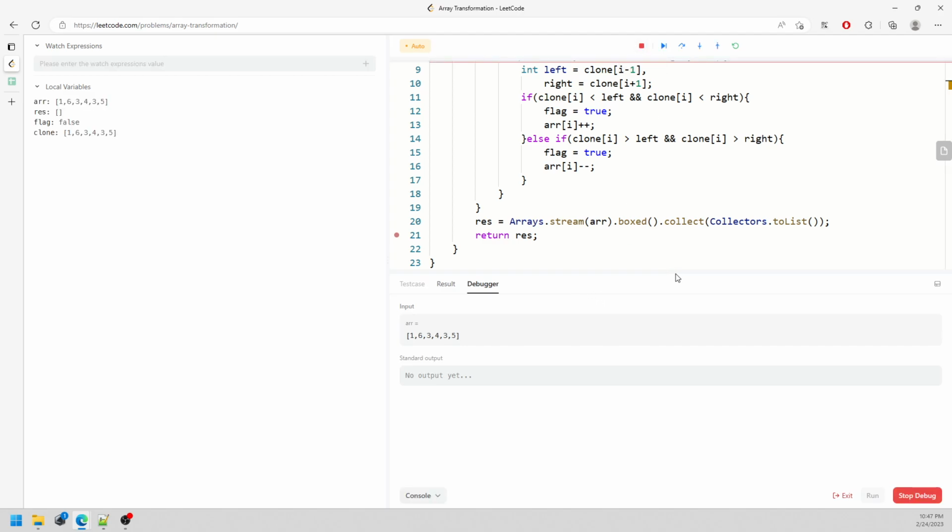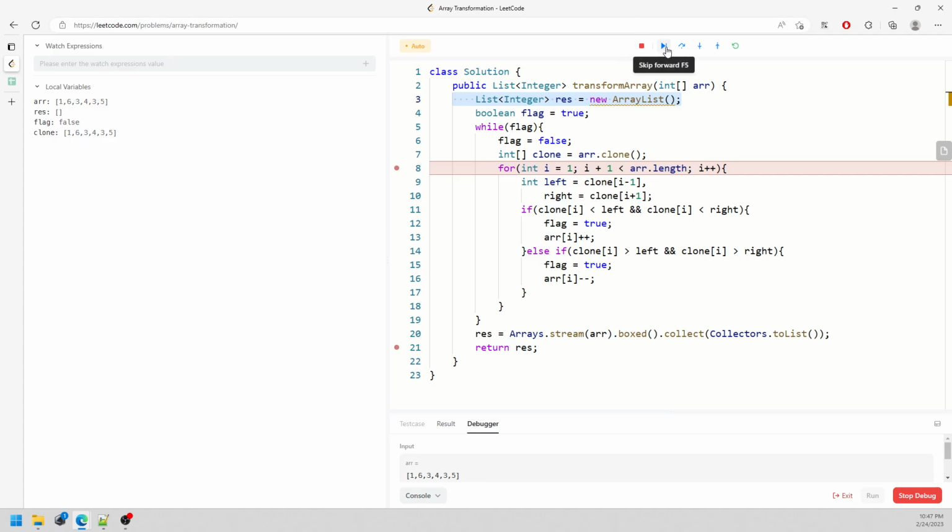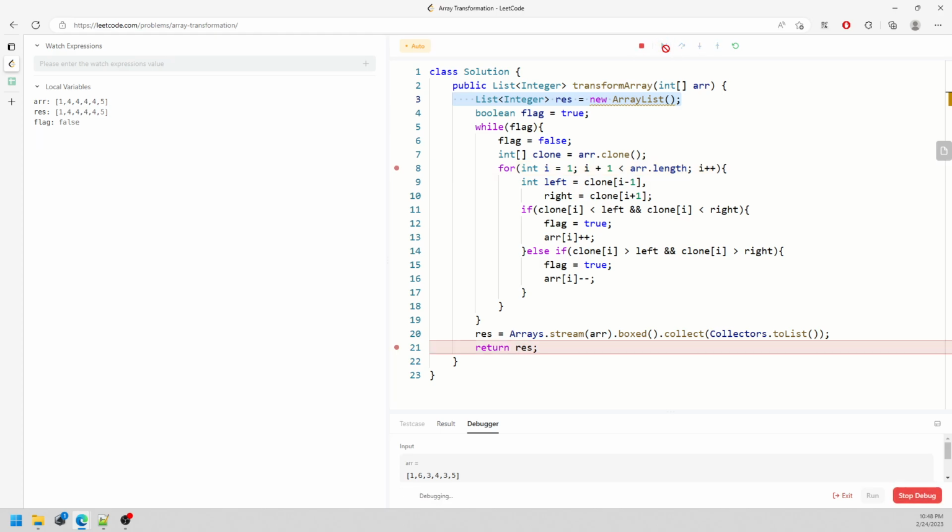Just keep looking at your left window and then you'll figure it out. Alright, so this is the solution.